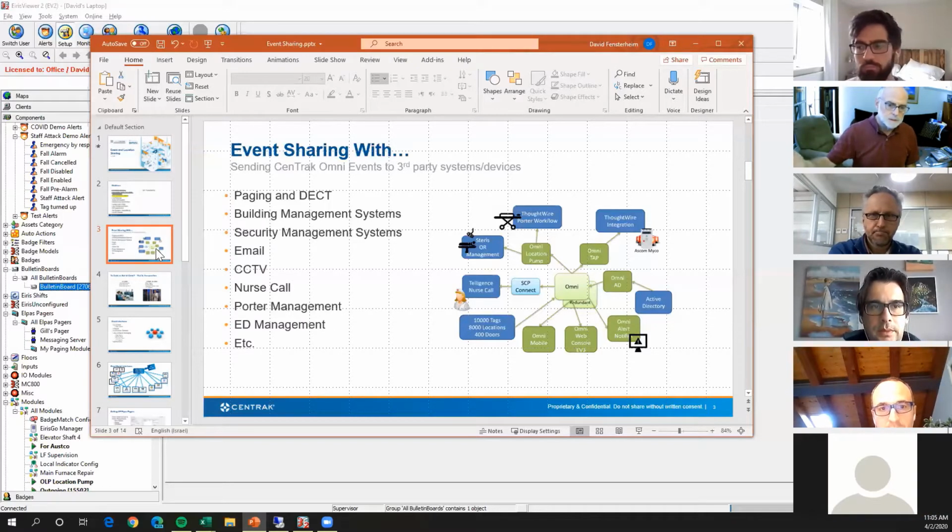Email, you want to be able to send out an email. We discussed that last week when we were talking about hygiene violations. You want to send an email to that individual. CCTV, right? You've got point of sale type systems. You have an event, you want to send a command, say, okay, flag this event with this camera and store that information, or create an event within your CCTV so that you can replay that in future. So again, sending from Omni to the third party.